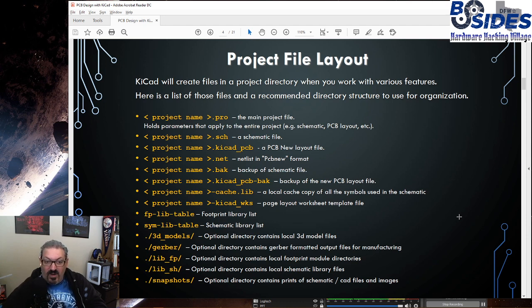So whatever you named your project, the files are going to be the project name, and then .pro is going to be the main project file. So this is going to hold all the parameters that apply to the project, like the schematic files and the layout files, etc. A file ending in .sch is a schematic file. A file ending in .kicad_pcb is the PCB new layout file, and that is the PCB layout program.